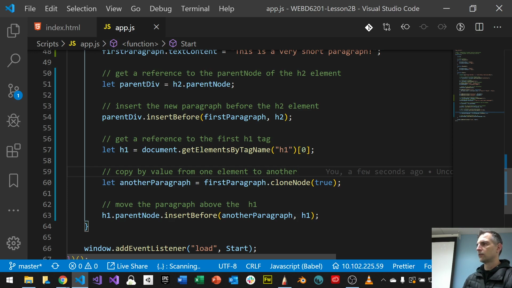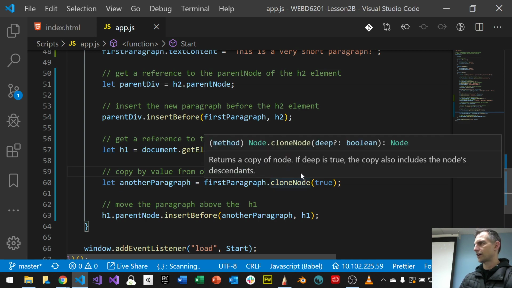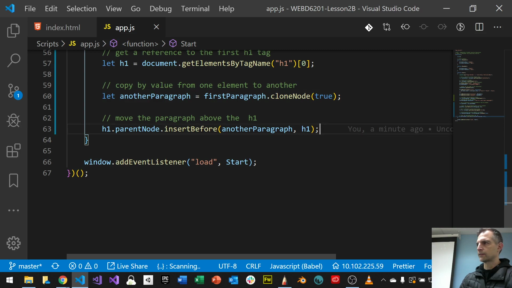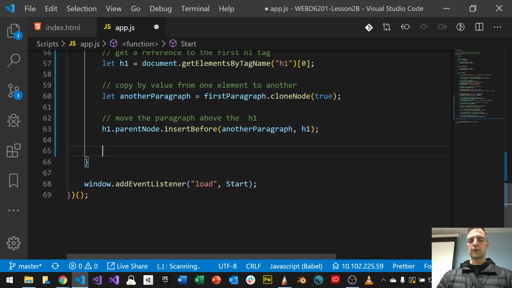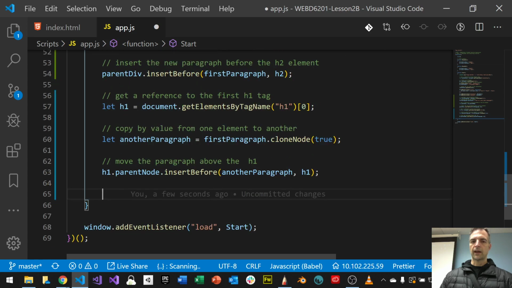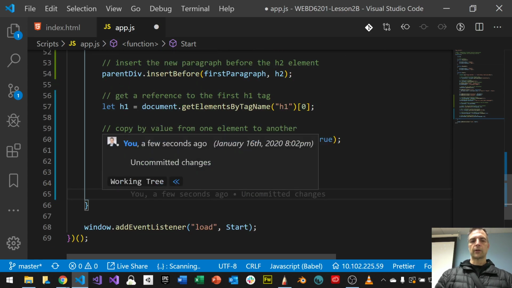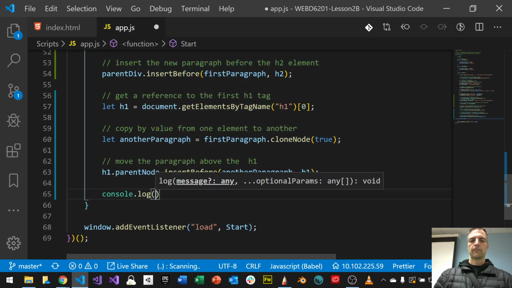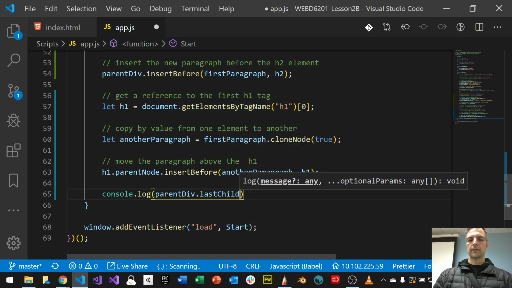Okay, so now at the end, I want to remove an element. I want to remove the last child of my list. I want to remove the first child. How do I do that, right? So there's last child and first child. So let's do this. Just like we did before, I want to get the parent div, which is the parent div of my H2, and I want to get its last child. So I want to console log parentDiv.lastChild, right?